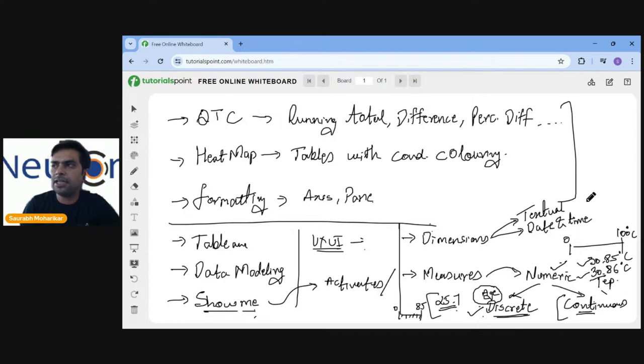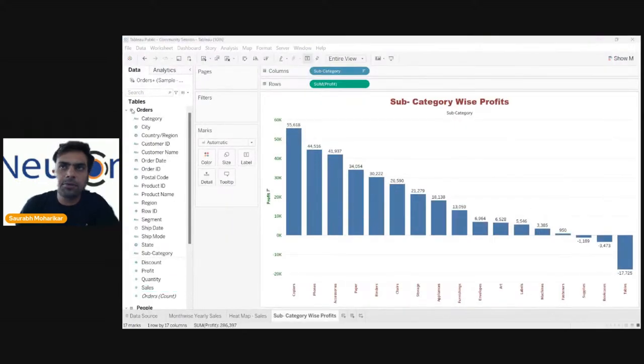Right. So anything which is in this particular format is called a dimension. For the sake of simplicity, please understand that dimensions are textual and date and time, and measures are numeric.